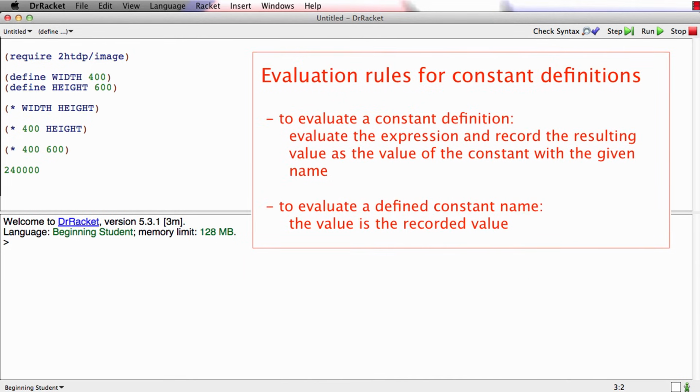The rules for evaluating a constant definition are when Racket encounters the constant definition, it evaluates the expression and uses the resulting value as the value of the named constant going forward. When evaluation encounters a named constant, the named constant simply evaluates to the value that the define associated with it.